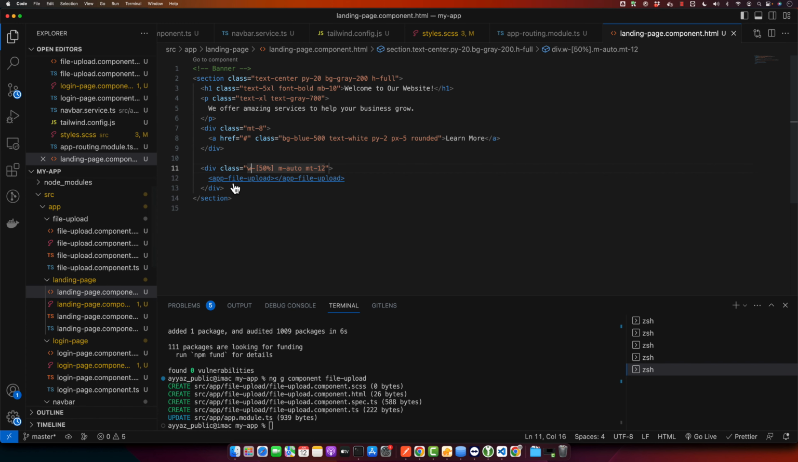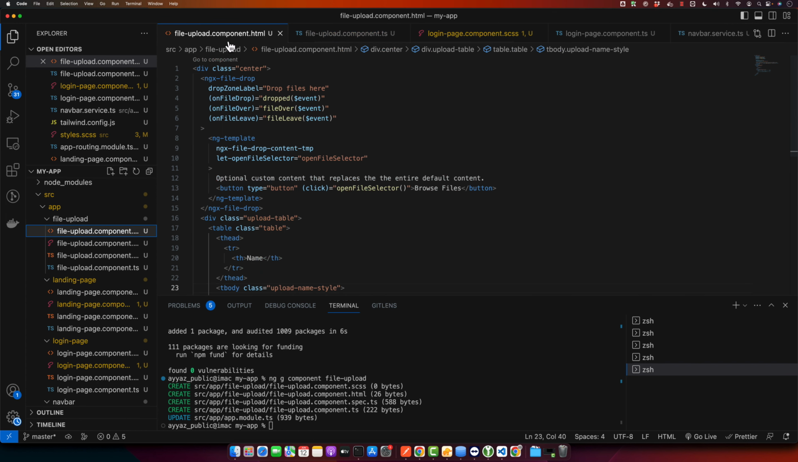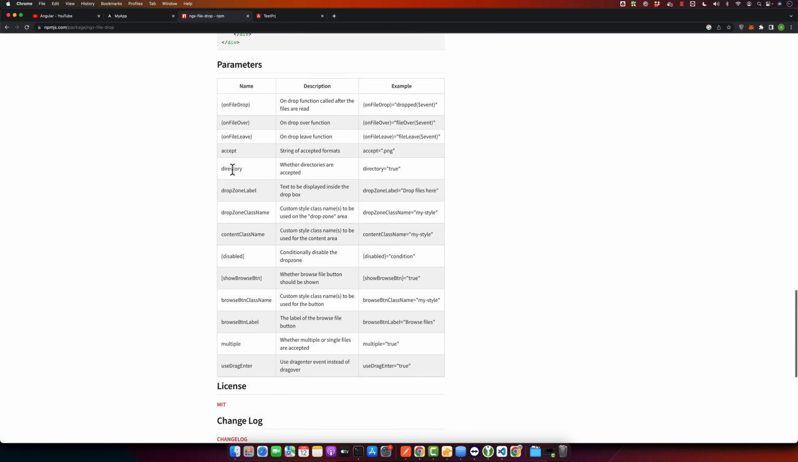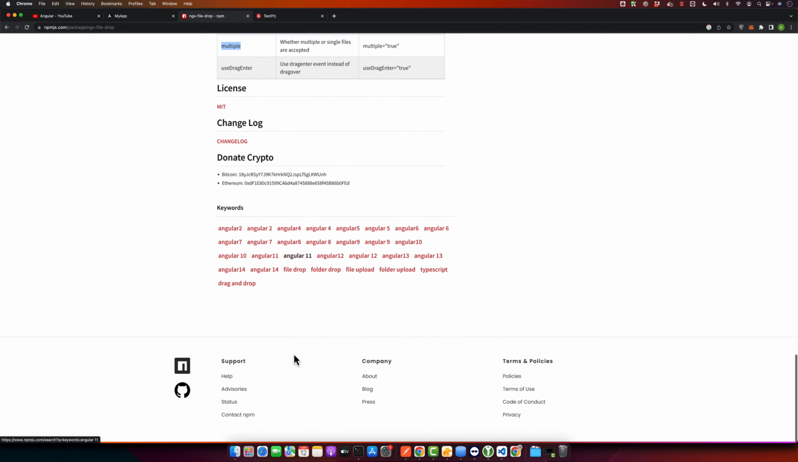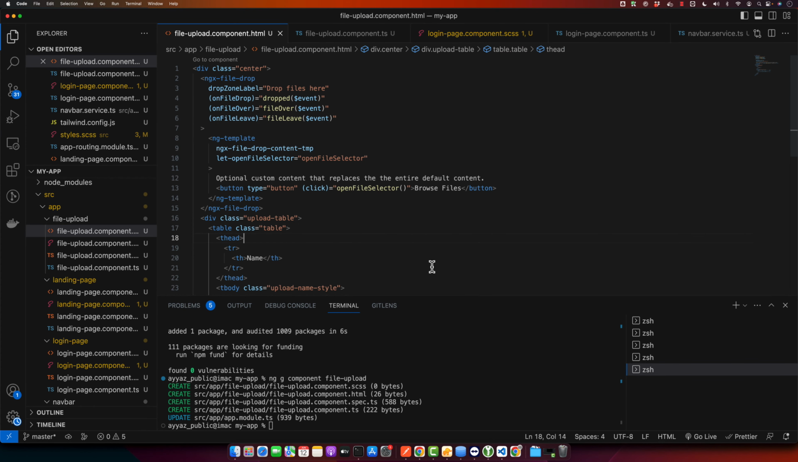So in the HTML, if you look at the app file upload component, we are tracking some events. So on file drop, on file over, and on file leave. So whenever these events will be triggered, they will call their respective functions. And if you want to see other available options, these are all of the available parameters that you can pass. They have directory, drops on label, class name, content class name, disabled. So multiple, you can enable multiple or you can disable multiple files. So you can play around with those options if you want to.